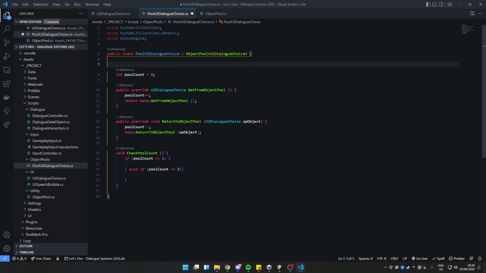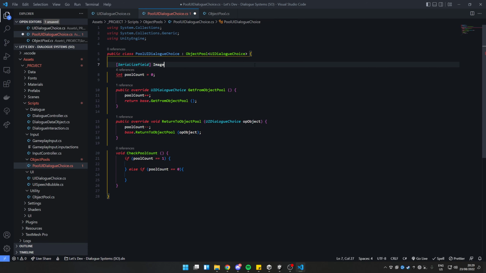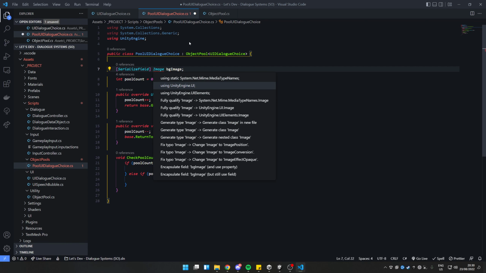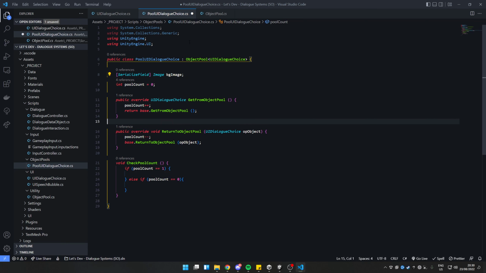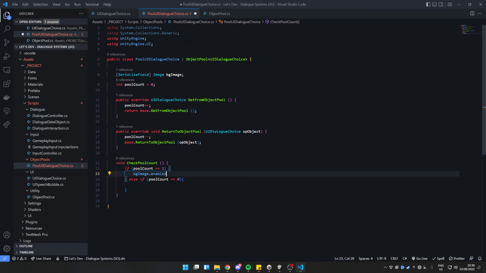So we're just going to do a serialized field for image, and we're going to say, come on, get the thing, okay. There we go, using UnityEngine.UI. And then we can do bg image dot enabled equals true and false.